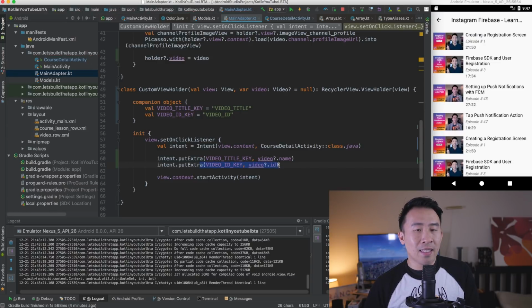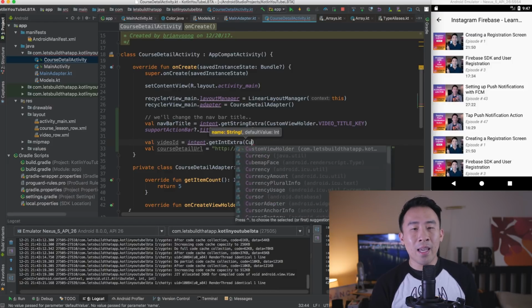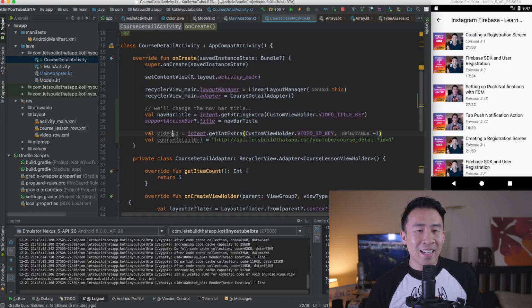Finally, we can access this extra name value pair inside of course detail activity by saying val video ID equals get the intent, getIntExtra, because we're now using an integer as that value. And we can say CustomViewHolder.video ID key. The thing about getIntExtra is you want to provide a default value if you don't have anything available inside of your intent object. So hopefully that makes a little bit of sense. And now that we have the video ID, we can remove this one value and just add it onto the string with video ID, and you should be okay.